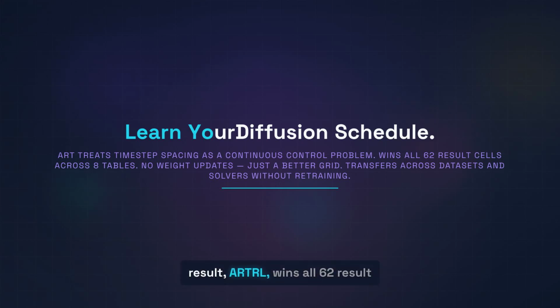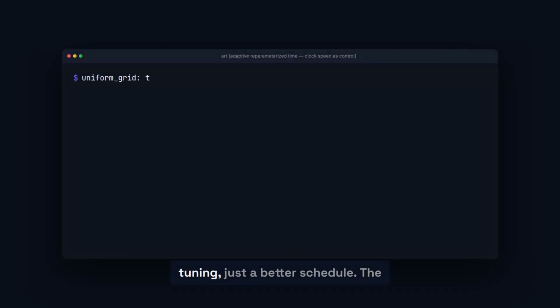The result: ART-RL wins all 62 result cells across 8 tables on CIFAR10, MNIST, ImageNet, and 3 cross-dataset transfers by changing only the timestep grid. No weight updates, no fine-tuning, just a better schedule.